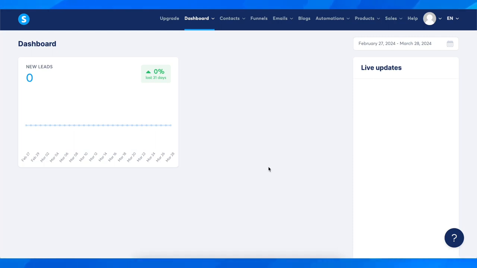How to install Facebook Pixel on system.io.